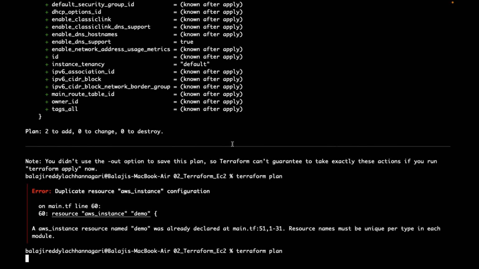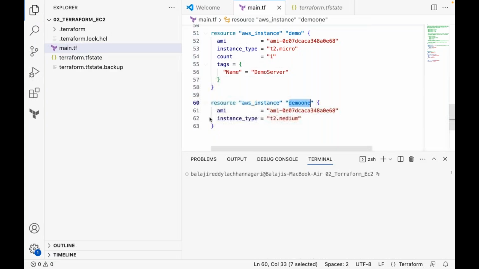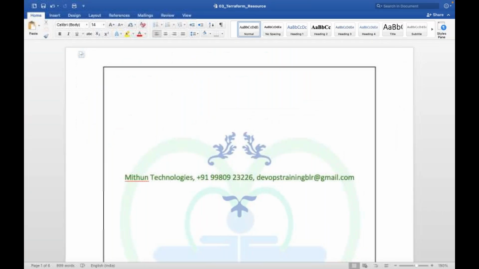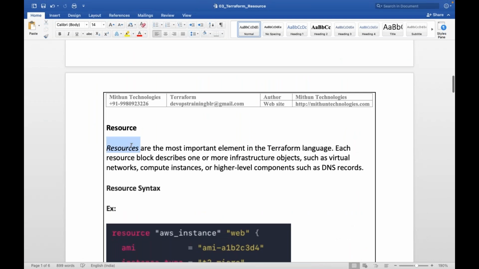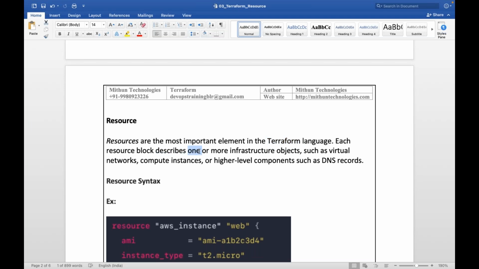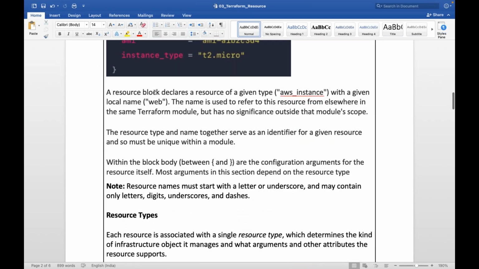something like this. This is a very, very important concept, guys. Resource block is the backbone of Terraform. What is a resource block? I have already explained in detail. Resources are the most important element in the Terraform language. Each resource block describes one or more infrastructure objects, right? A resource block declares a resource of a given type and a local name. The name is used to refer to this resource somewhere else in the same module, but has no significance outside that module.